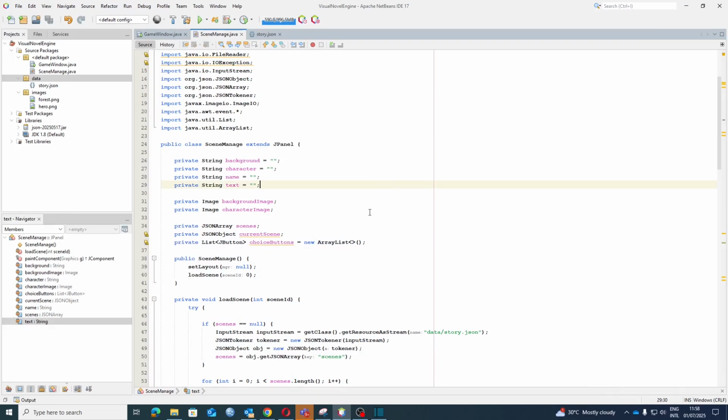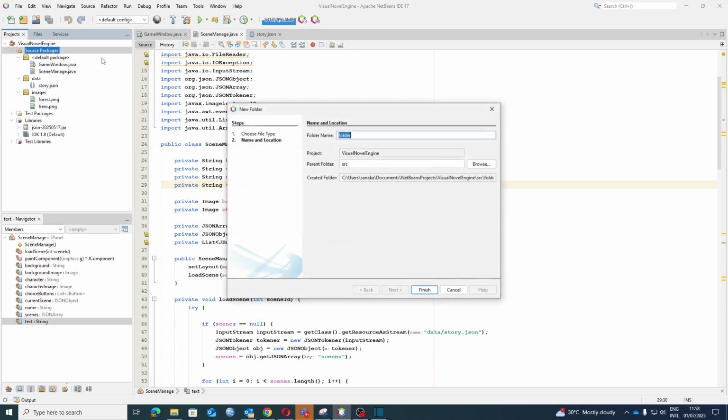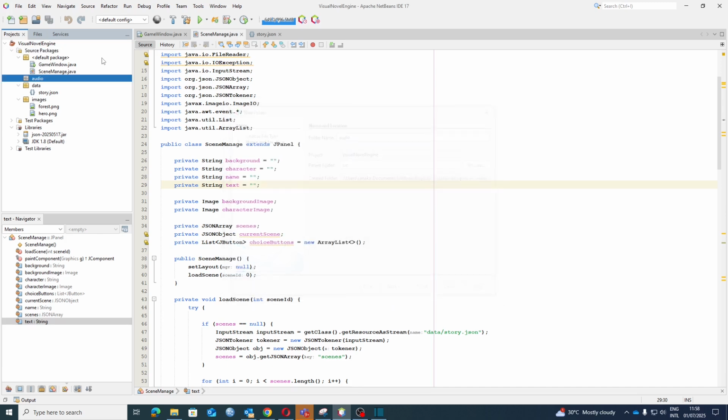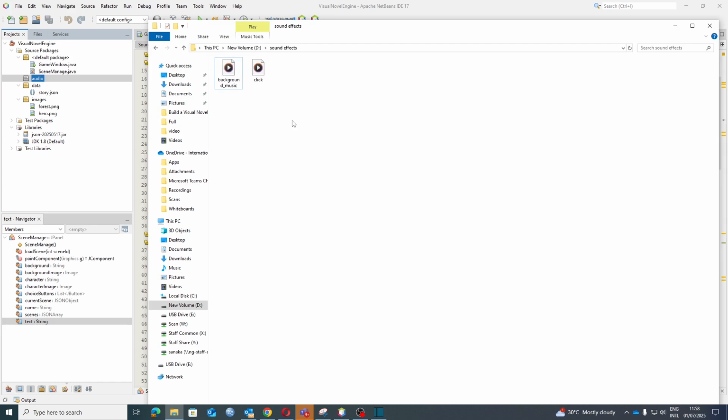In episode 4, we'll add background music and sound effects to your Java visual novel engine to make your game immersive and lively. Download suitable background music and click sound effects files for your project. Create a new folder audio and move your downloaded audio files into it.